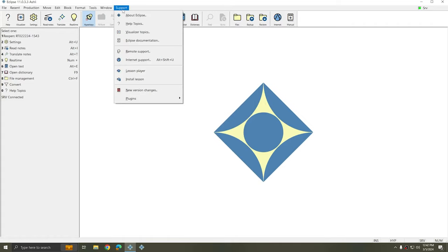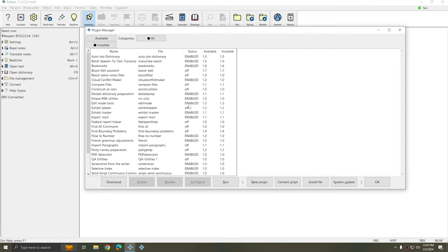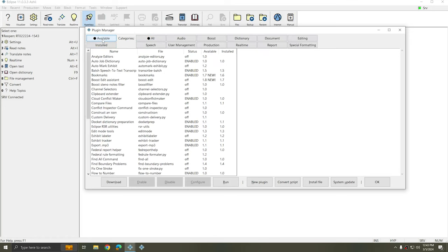And now if I go to Support, Plugins, all I have is Manage Plugins, and let's see what it looks like now. So now within the Plugin Manager, you have the option to download, enable, and configure plugins all in one window. At the top, you can choose to display all plugins, or you can choose to display only available plugins.